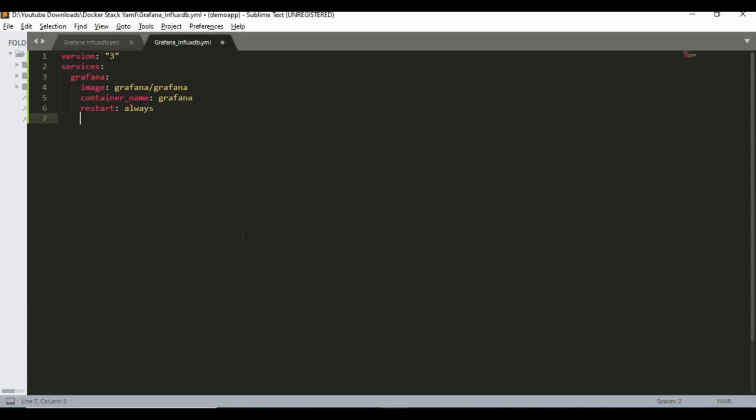The next part is ports. For Grafana the port is 3000. I'm going to map the same port on both the local host and the container. If you don't want to use 3000 as the local computer port, you can use a different port number as well.